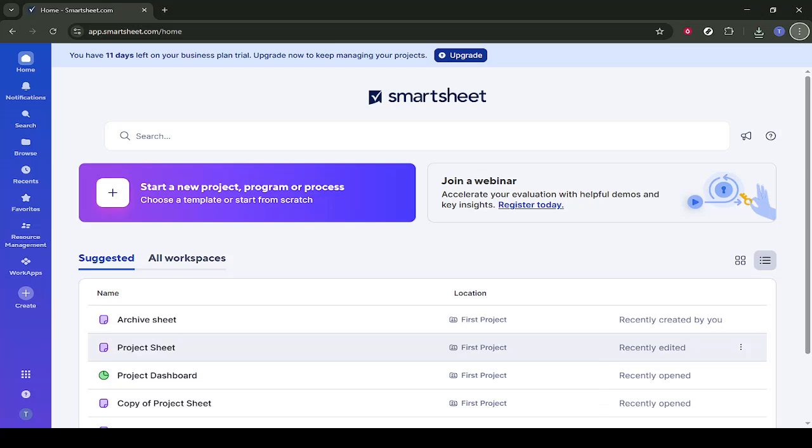In today's video, I'm going to teach you how to use Smartsheet for beginners. We'll walk through the basics of getting around the Smartsheet interface, setting up your workspace, and creating a simple sheet so you can start managing your work right away.